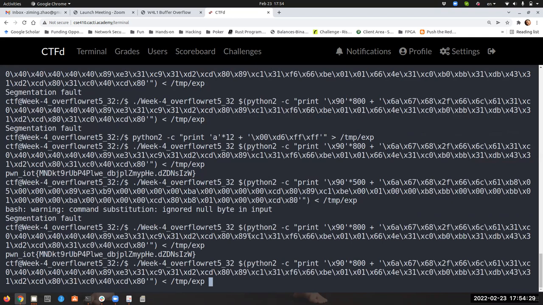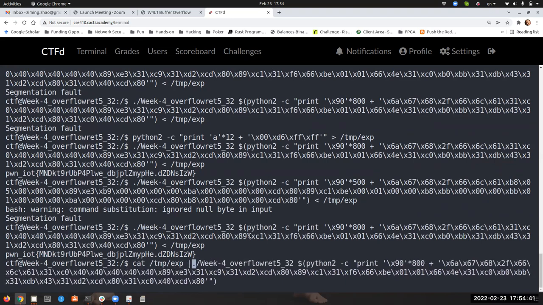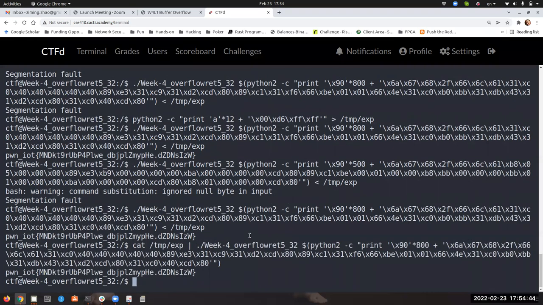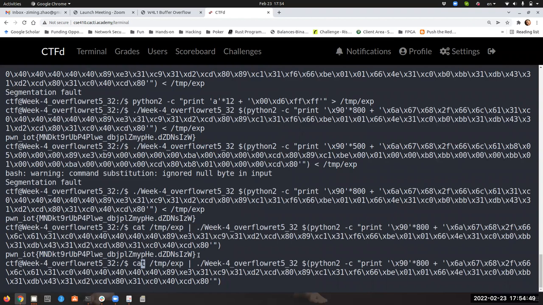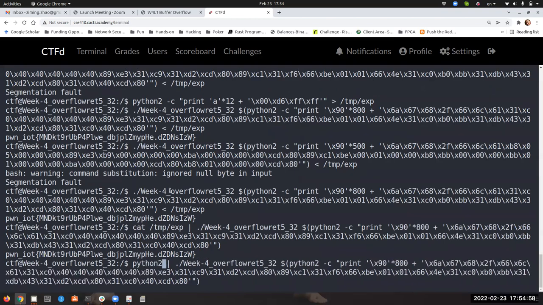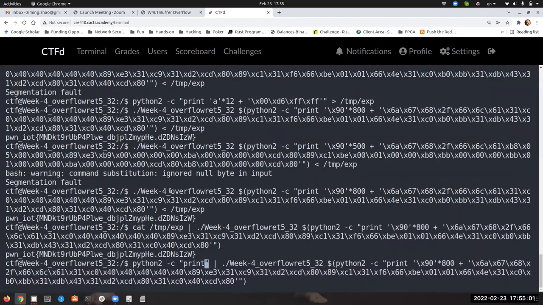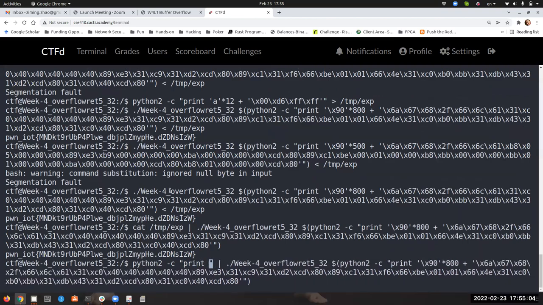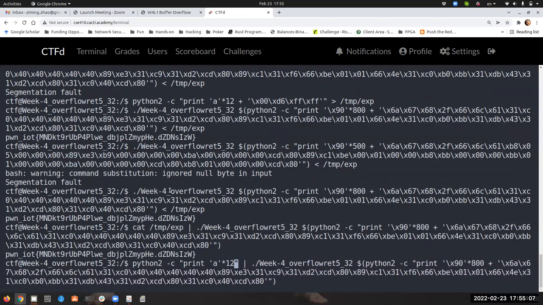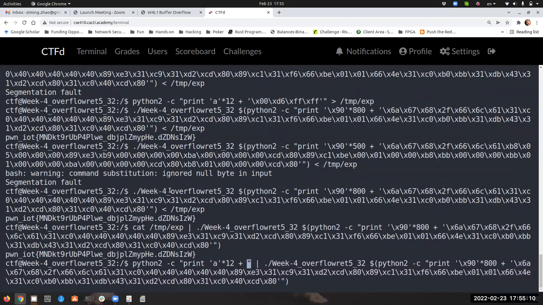Let's try. Yeah, I think the piping also works. What you can do is a cat of the temp file here and this one. I think this should work. Yeah, it works. But if we do two Python commands there, I think it also works. So basically we want to do two Python commands here. Python to print A times 12. Okay, what's the address we're using?